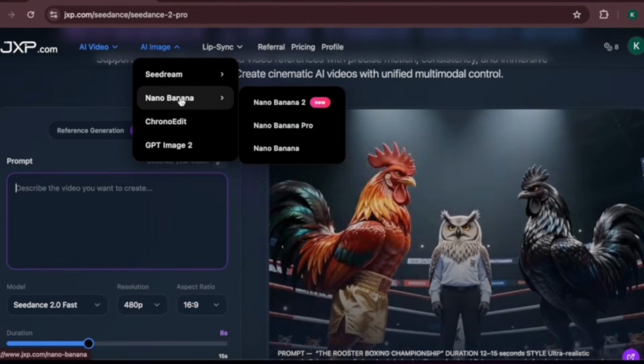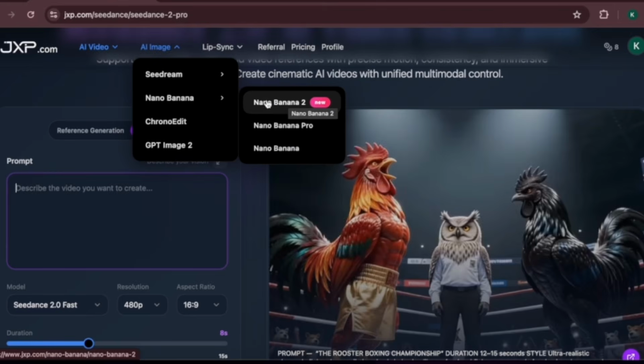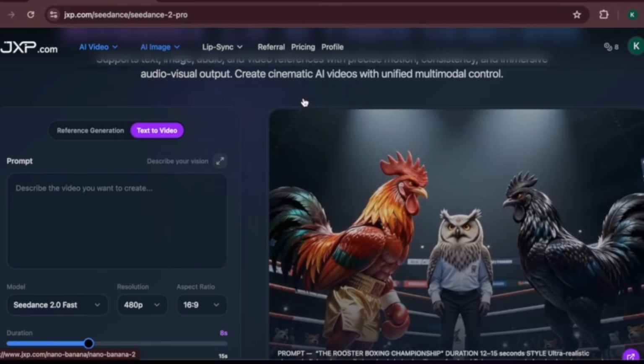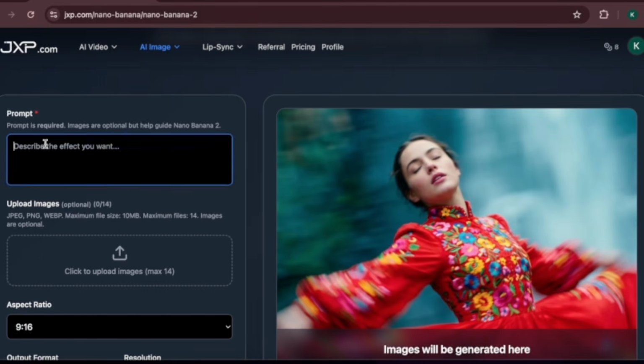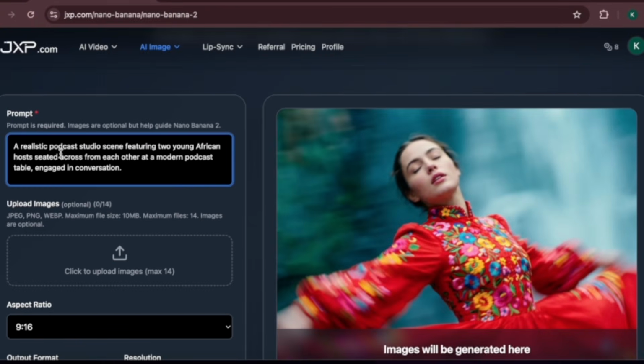Now let's try another image generation model, which is the Nano Banana 2. I'm just going to go ahead and tap on it. So over here, I'm going to go ahead and paste in my prompt. Now with this prompt, I want to generate a realistic podcast studio scene featuring two young African hosts seated across from each other at a modern podcast table.